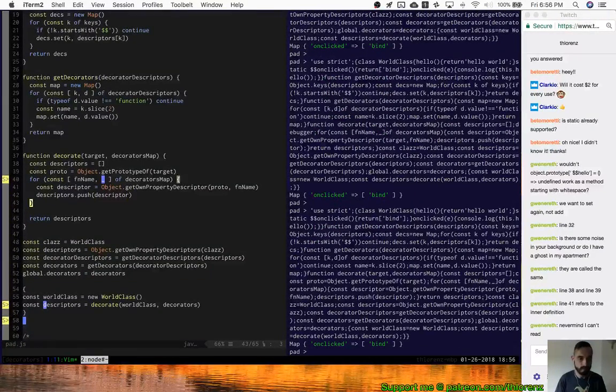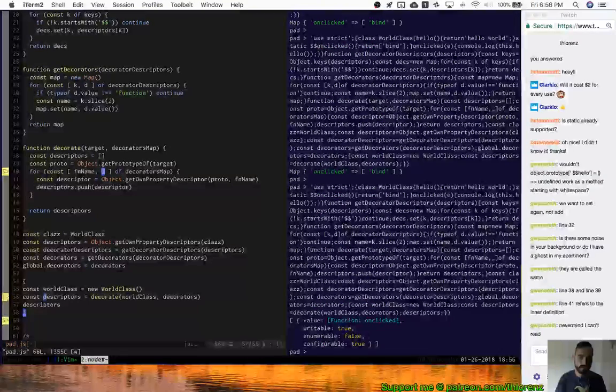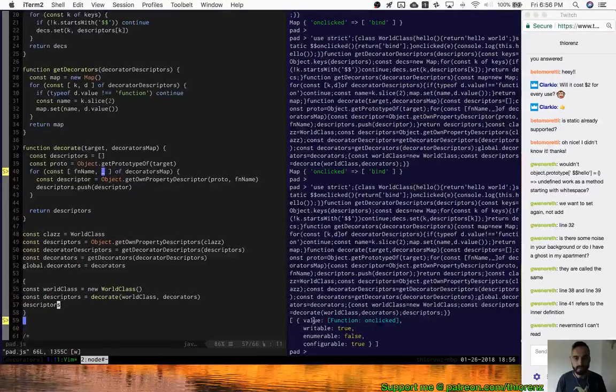Is that what we wanted? Let's see. Oh no, well, we didn't prove anything yet. We still have to do this. Okay, so we got descriptors. Obviously, if we wanted to reuse them, we would have to create another map. And maybe that's a good idea. What do you guys think? Do it in two steps. Like first get the decoratables.